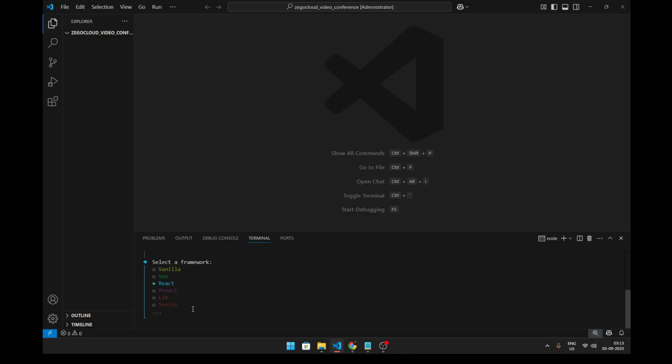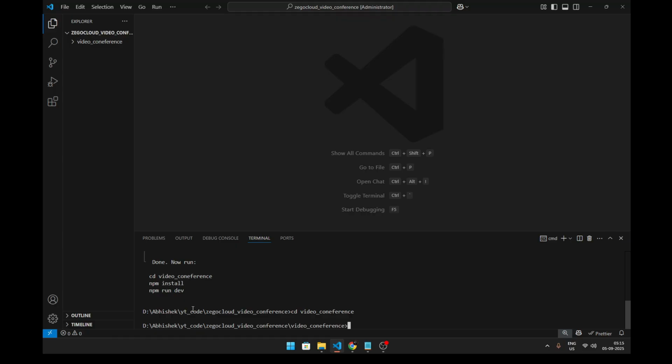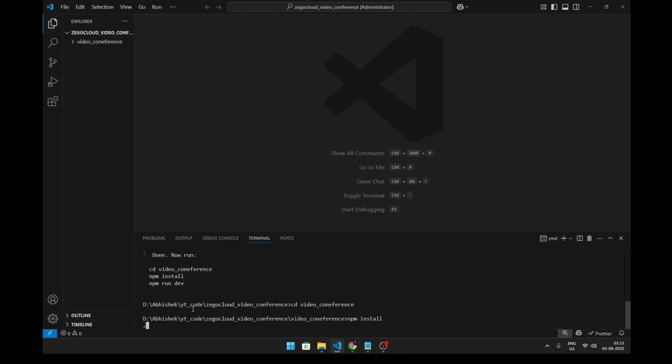Then choose React as a framework and JavaScript as a variation. Then go to your project directory. Then write npm install to install your project. It will take a few seconds. Let the project install correctly.